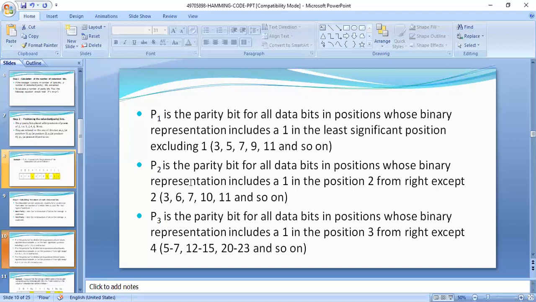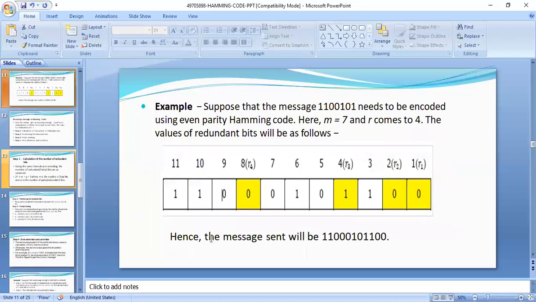In a similar way, if you want to calculate the parity bit in position 2, we have to consider these positions: 2, 3, 6, 7, 10, 11, and so on. Here we calculate the value in position 2, so just exclude 2 and consider the remaining positions. Similarly for P3. These are the steps to encode the message as a Hamming code. Now here is an example to explain how to encode a given message as a Hamming code.